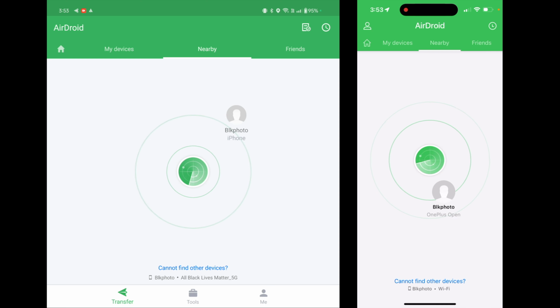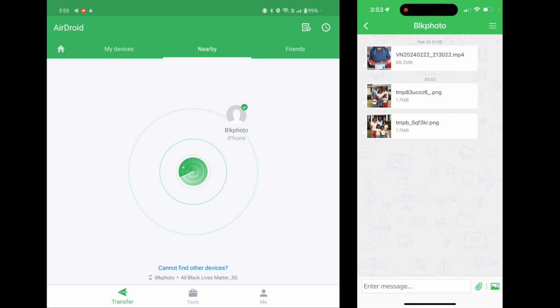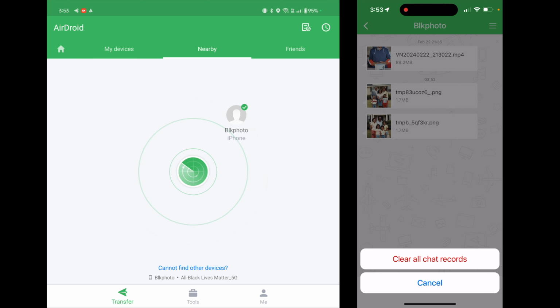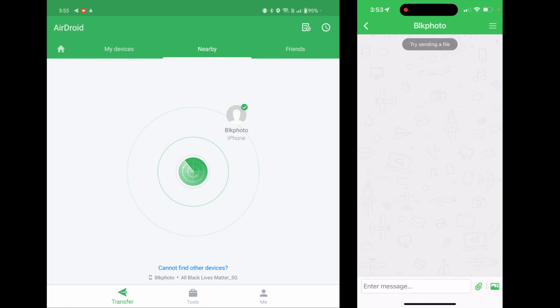But let me show you now basically sending a file over from your iPhone to your Android phone. And we can see here they're still both showing up in my Nearby Devices. So I'm just going to go ahead and click my OnePlus Open. And it's saying connecting, so there we go. We can see the files that we just sent. And if you want to get rid of those, you can just simply go ahead and hit clear records and then clear all chat records. And now the previous files you sent won't show up.